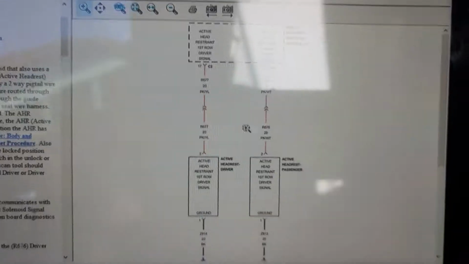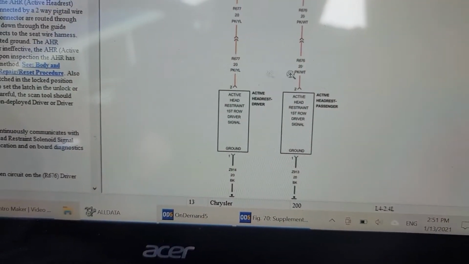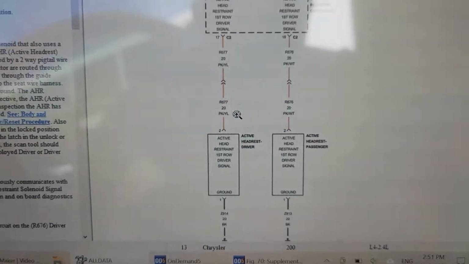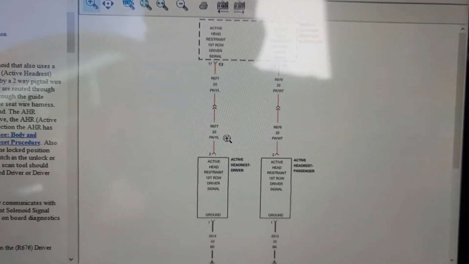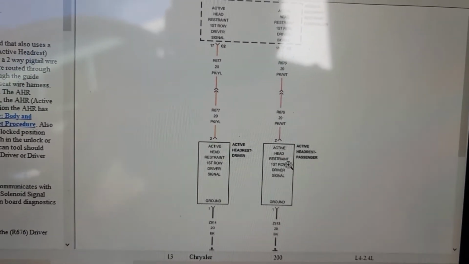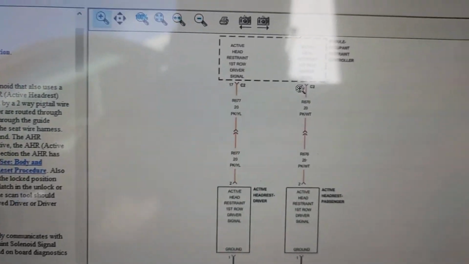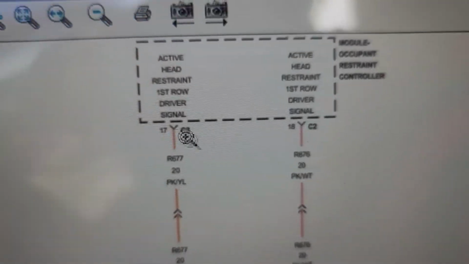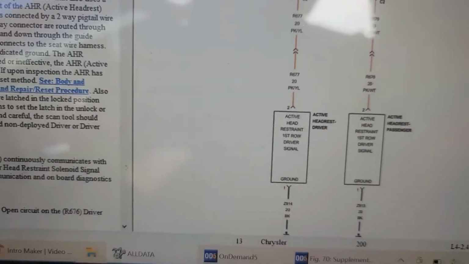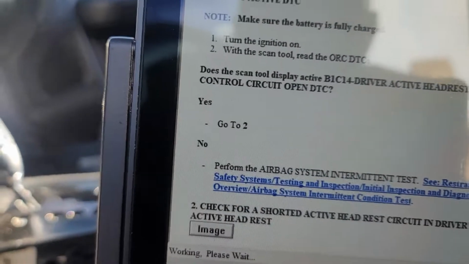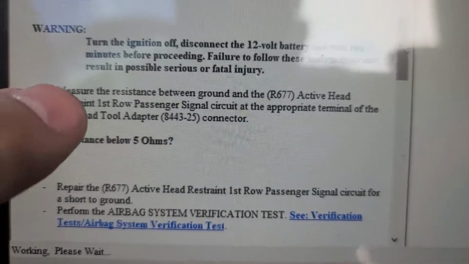Let me pull them. I really lost track of how many times I find something that doesn't make sense with All Data, but I will keep saying it every time I see it. Right here it says active headrest passenger side pin 18, and the driver side should be pin 17. But earlier, let me find it, so it's right here.